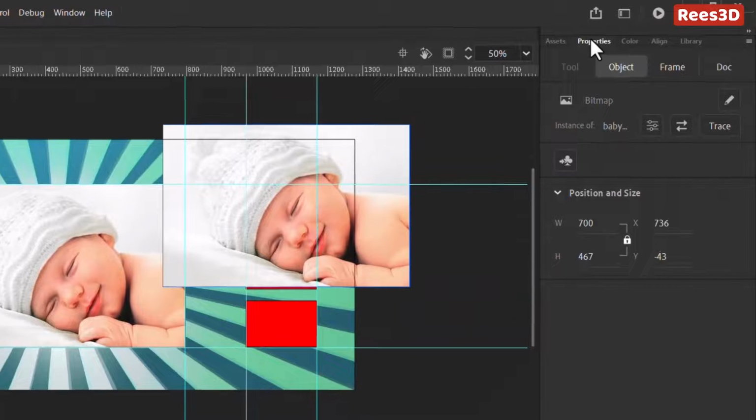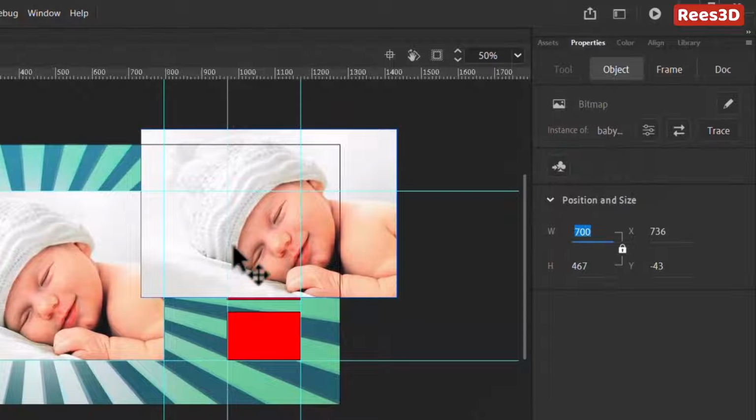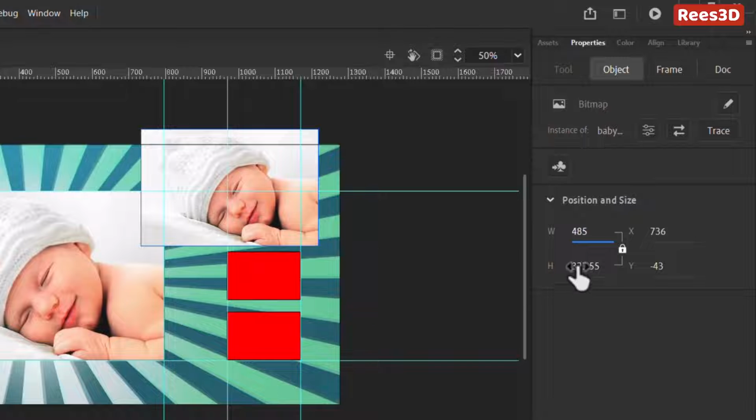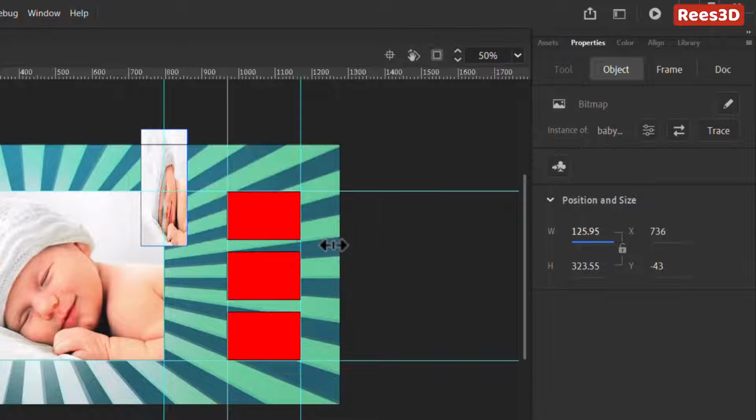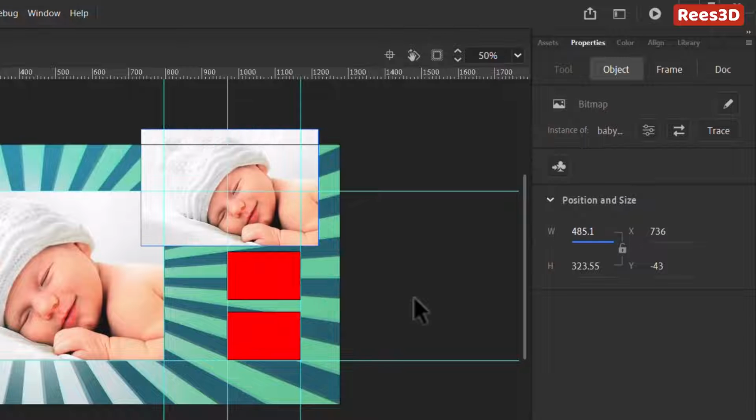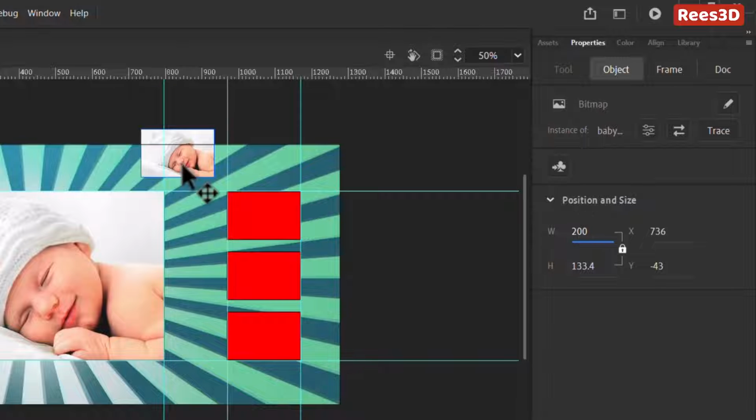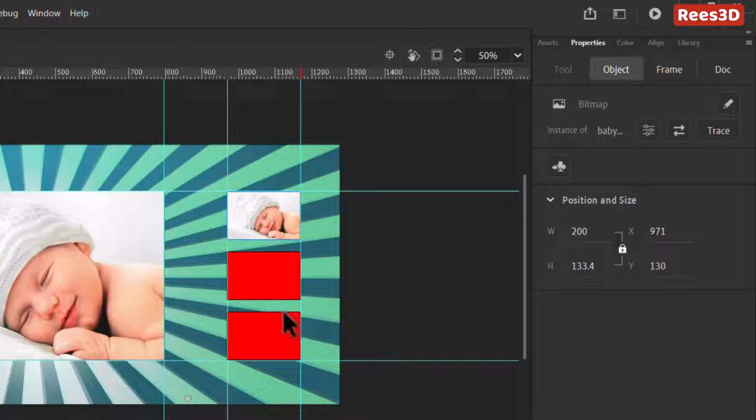I'll go to properties here, and I know the exact size that's needed. I'll make sure that I have this lock turned on. That means whatever change I make to the width is also going to change the height. Now if I turn this off, watch what happens. It just stretches or squeezes the image, which is unnatural. We should never do that. So I'll lock that there, and I'll say 200. That's going to fit exactly there.